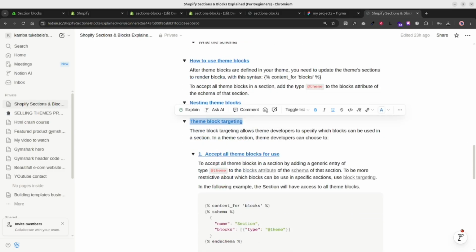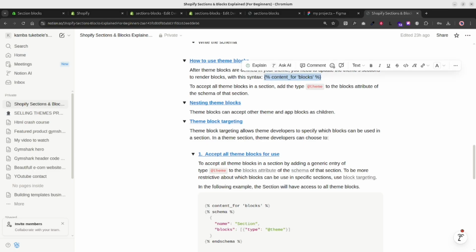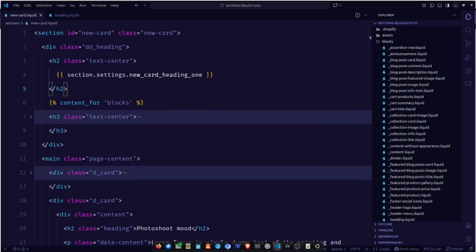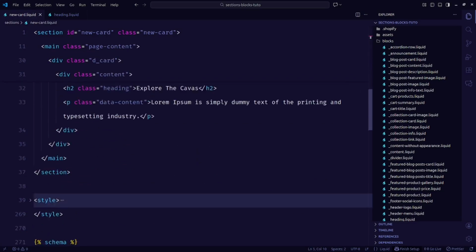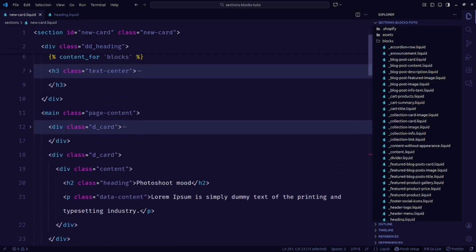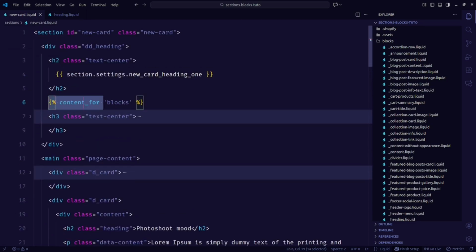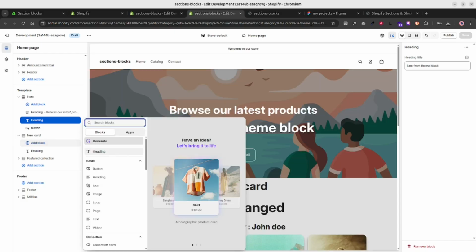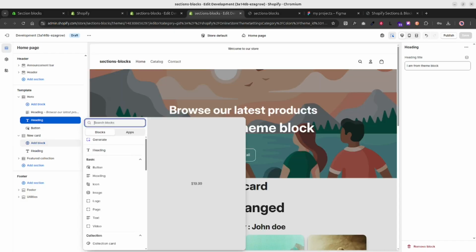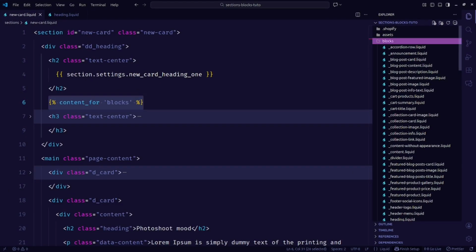So block targeting, it's simply how you want to let your block be accessible. So when we use the content for blocks like this, it means we have access to all of the blocks, just like I showed you here. So when you create blocks, you add this add theme like this, and then you display it somewhere, the place you want in your UI. And when you go to your code editor, when you click, you have access to all of the blocks that reside inside the blocks directory here. Okay, so this is one way to do that.